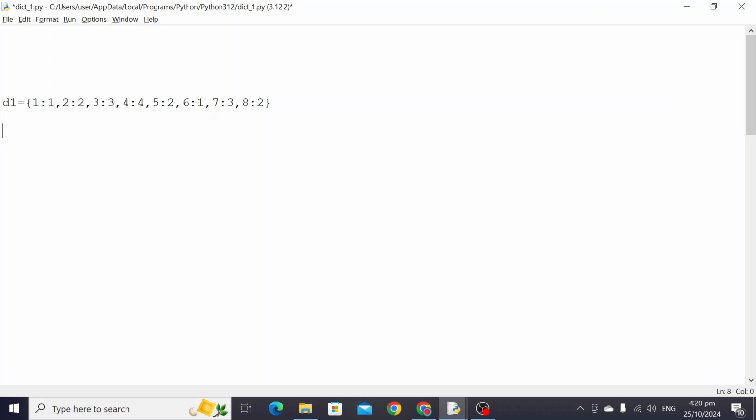Now we have to first of all make a list L1 equal to d1.values(). So all the values of d1 will come into this. Okay, now make another list, L2 equal to an empty list. Okay, now what we have to do is first convert into unique values.